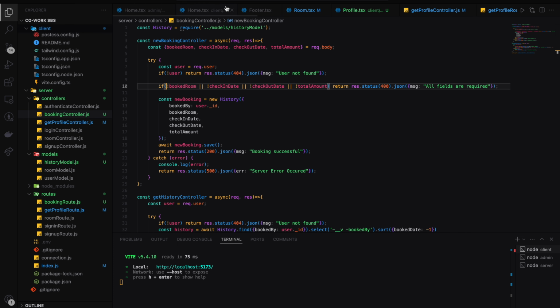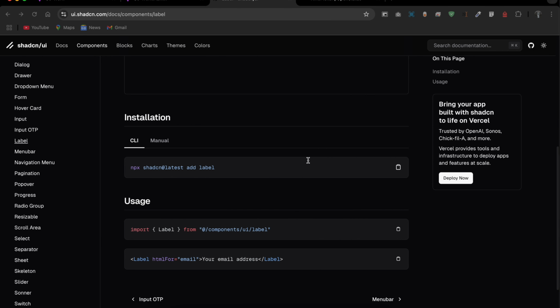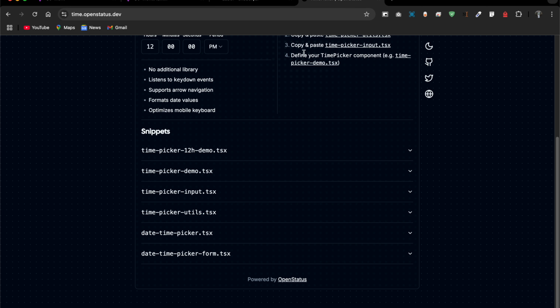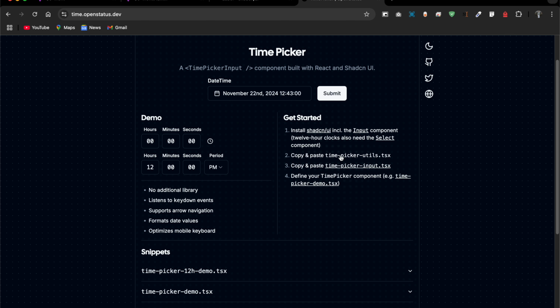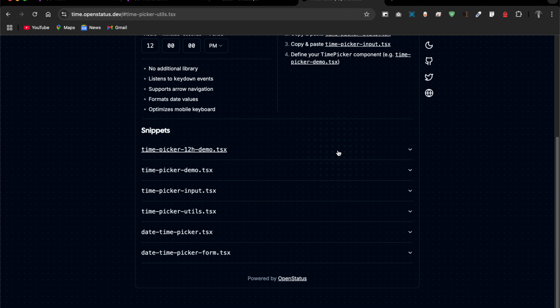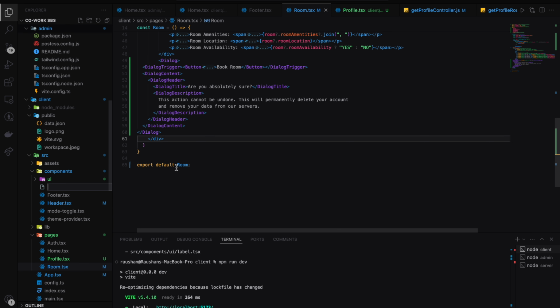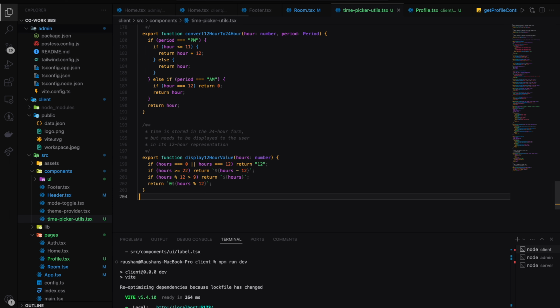So let's go to the room.tsx and design the UI for that. For the date picker, we are using the time picker via the open status. For that, we have to copy and paste these two files in our component folder. First is time picker utils, and second one is time picker input. So let's copy the utils, and in the components, create a time picker utils.tsx and paste it here.